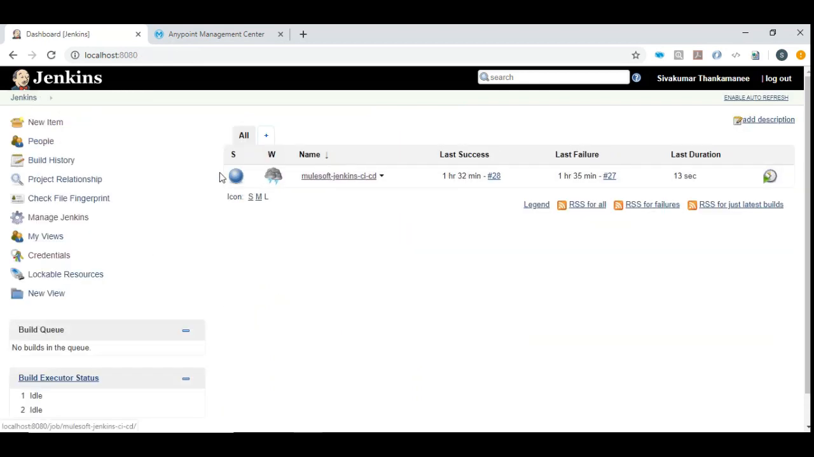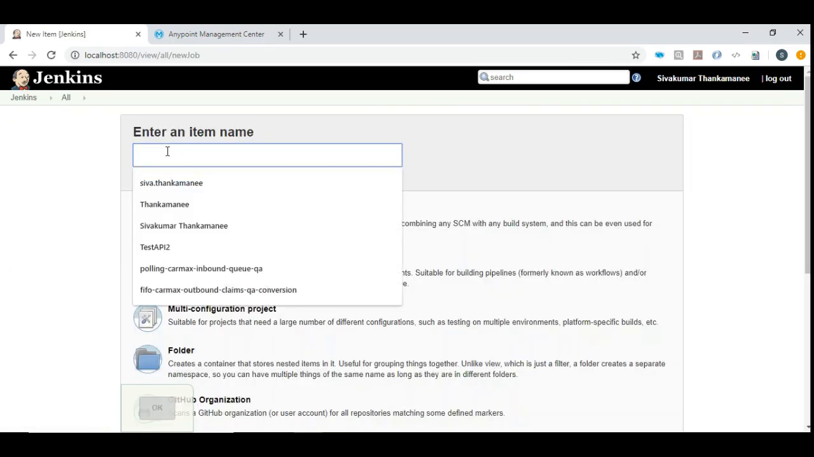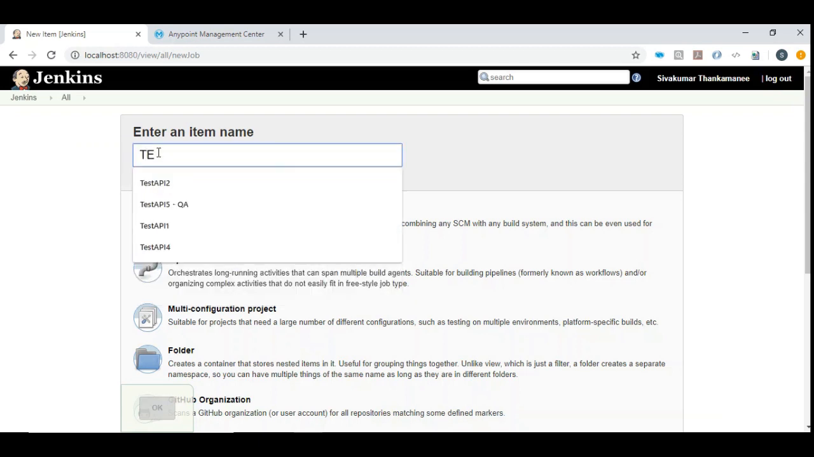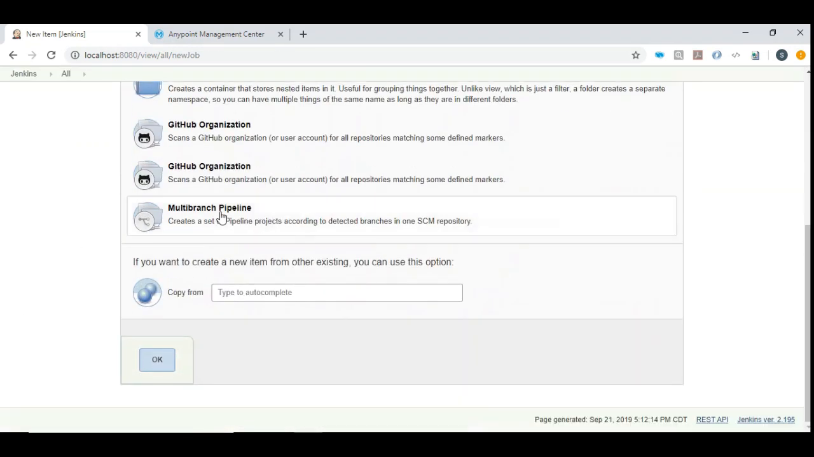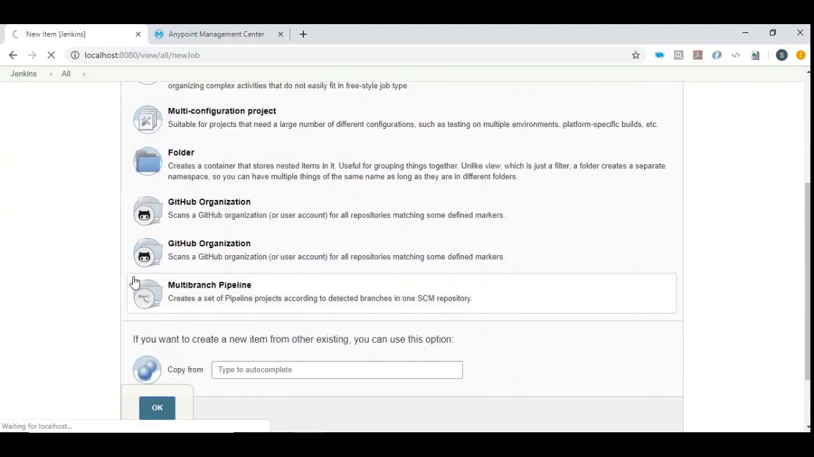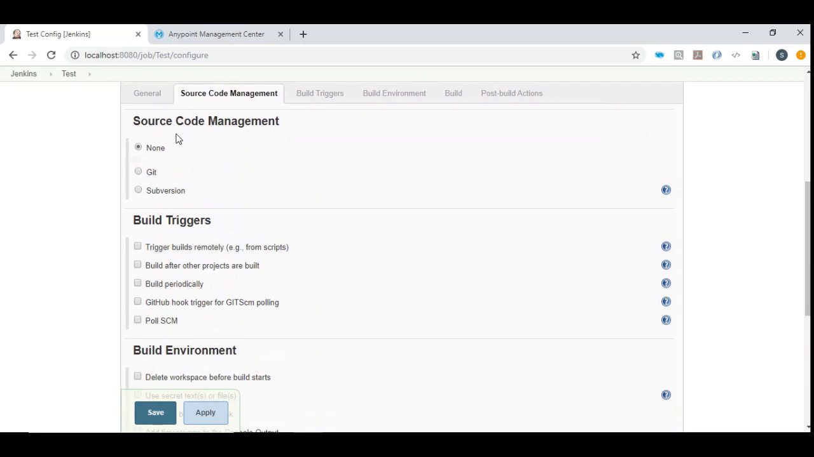So I have created a project by creating a new item, and you can give the item name. You can give anything. So I'll explain here just for demonstration purpose, and choose freestyle project and say OK. And then it takes you to the page where there are multiple sections to configure. In general, you have general and description, and you have a source code management, where you have to specify the details of the source code, where it has to be fetched from, and the related credentials.